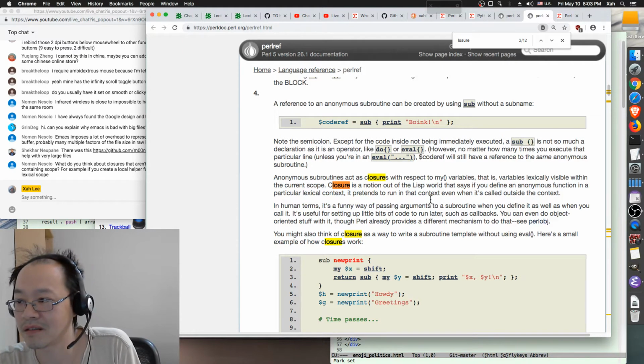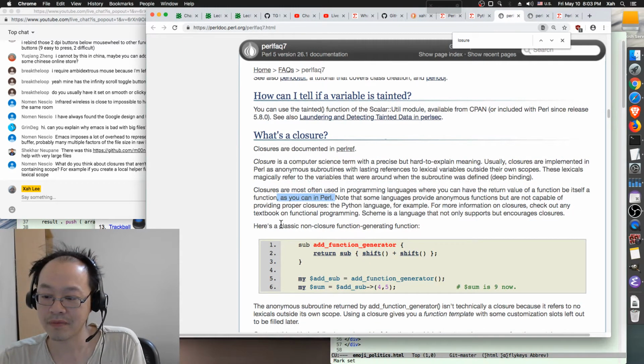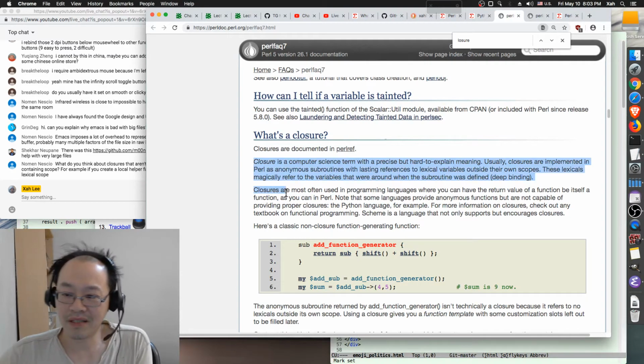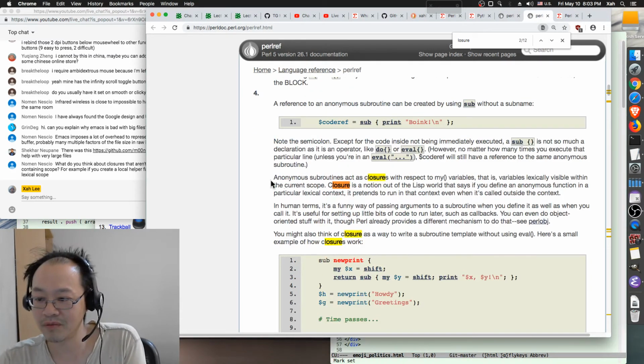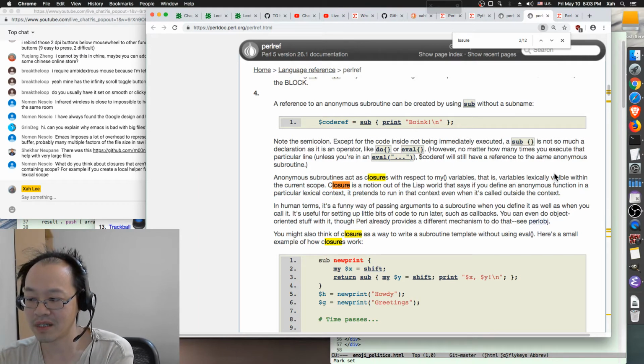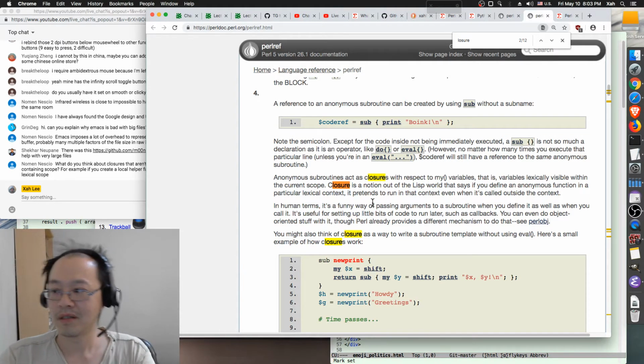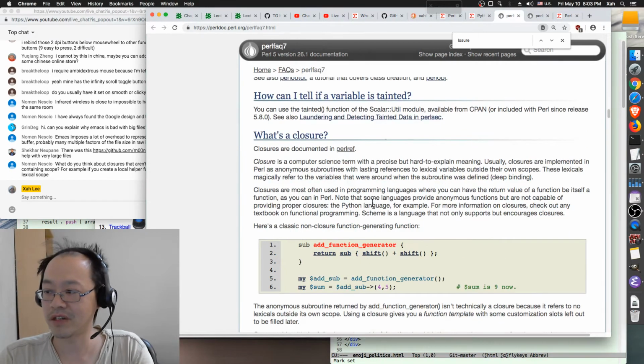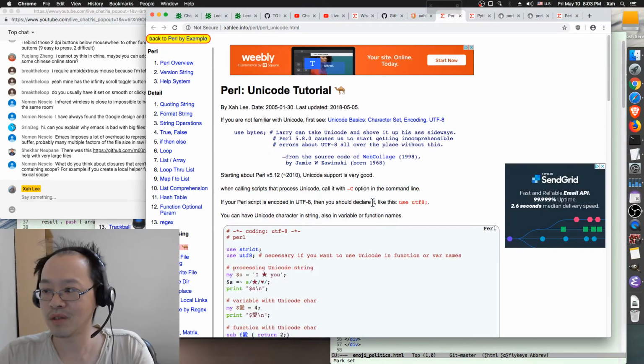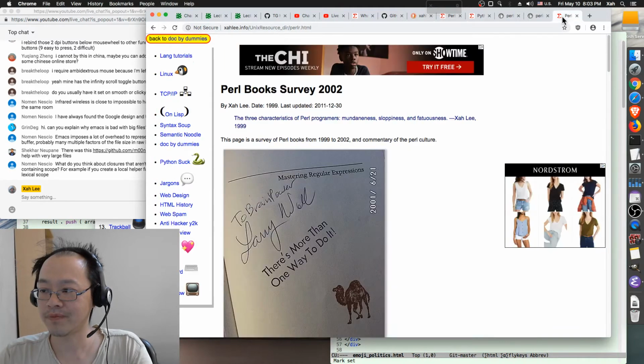Oh, wait, hold on a second. Actually, we are back here. So this is the Perl FAQ, and we go to perlref, and perlref says anonymous subroutines act as closures with respect to my variables, that is, variables lexically visible within. Anyway, that is Perl's official explanation of closure. Okay, and I'm going to tell you what closure is.